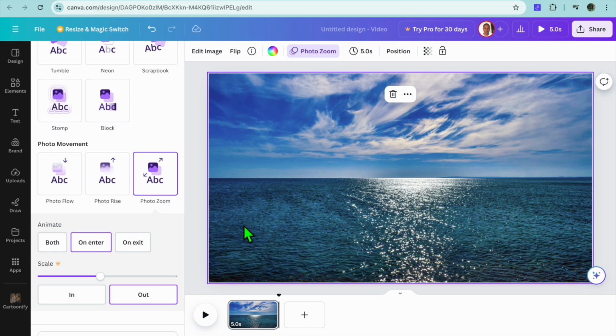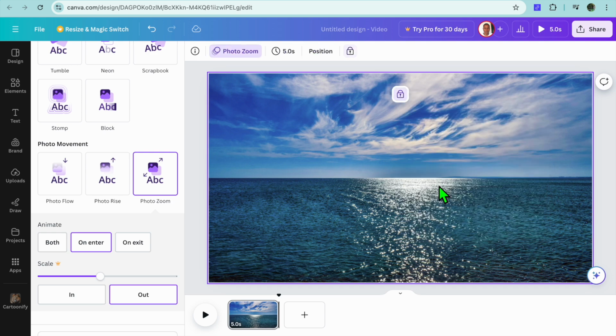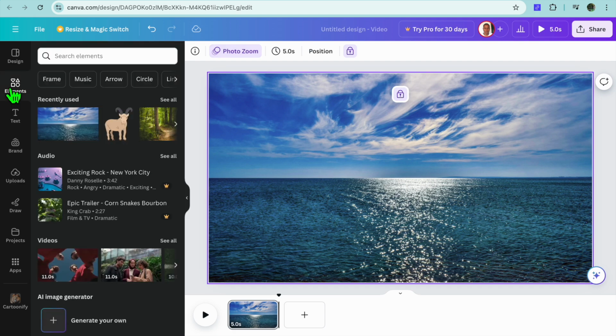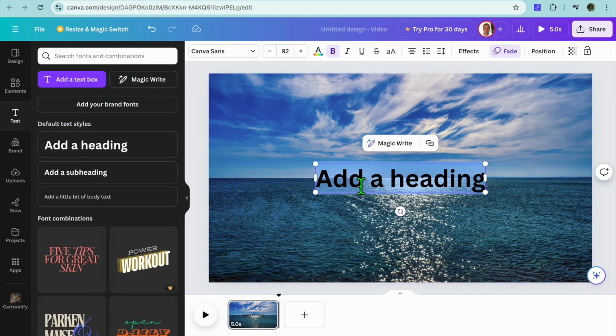After you have done this, if it is a case that you will be adding another image that you'll also like to animate, what I want you to do, you're going to select the page, then you're going to tap on the three dots that says more, and you're going to tap on lock background. After you have locked the background, let's say we were to go over to the left hand menu option and tap on elements, or I could even add in a text, for example. So I'll just be adding a random text.